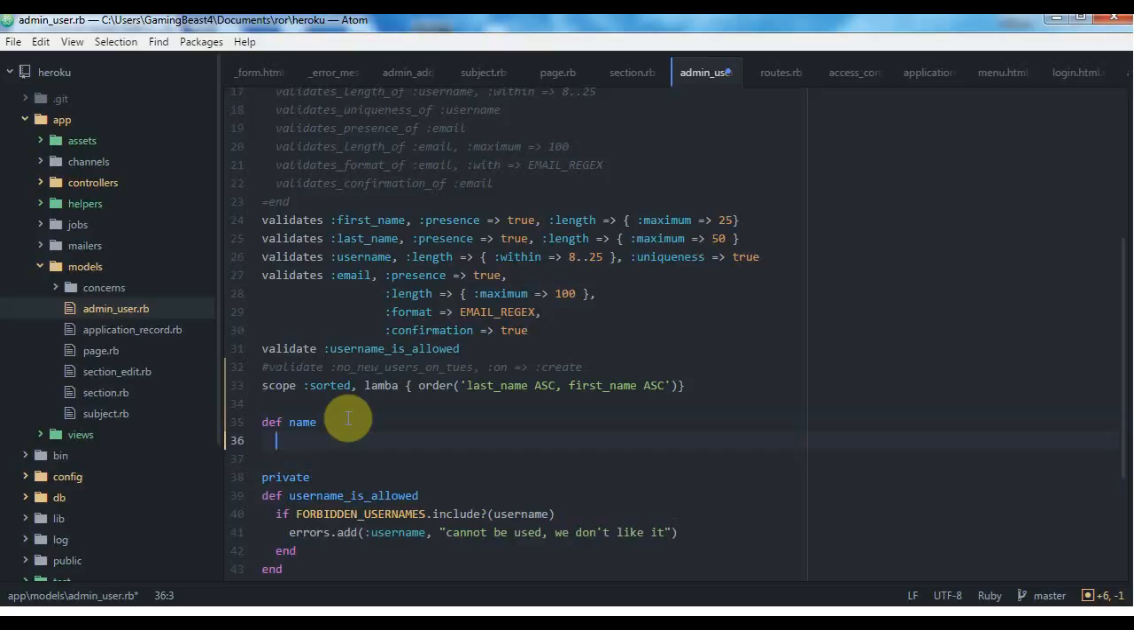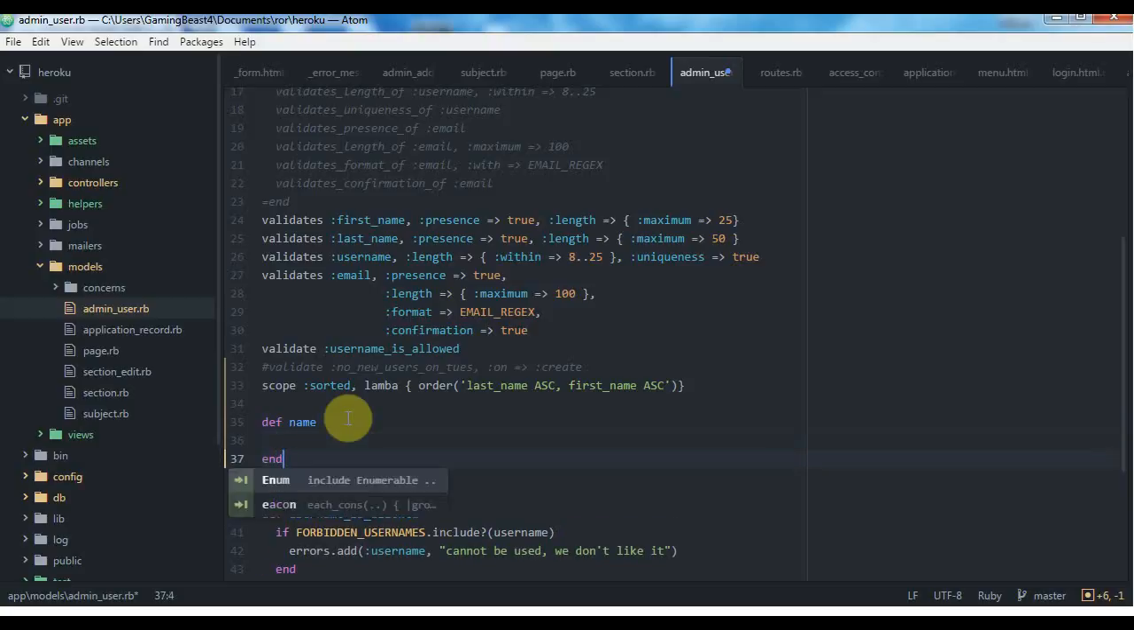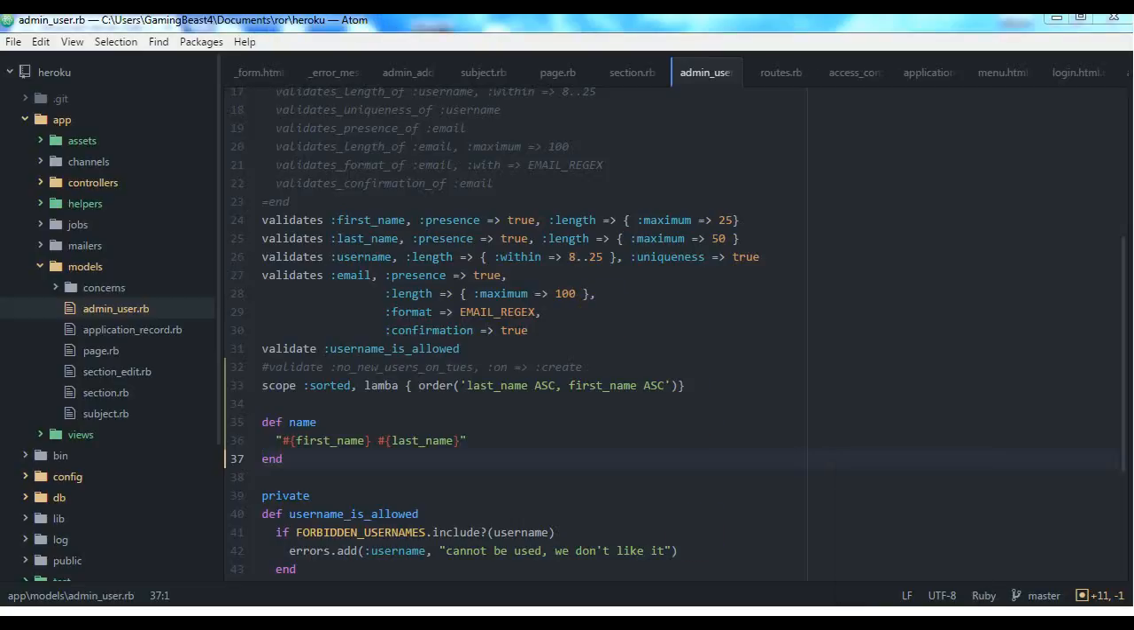Okay, and then I'm going to define a method here. Call it name. This is just going to return the name of the person. So first name and last name. All this method is doing is, when we call it, it's going to return the first and the last name of the admin user inside the database. Okay, and then we've set up that scope. All right, so that's all we need to do there. So we're going to save it.